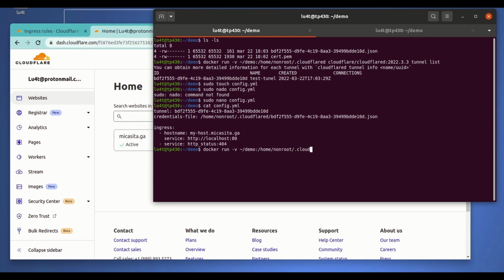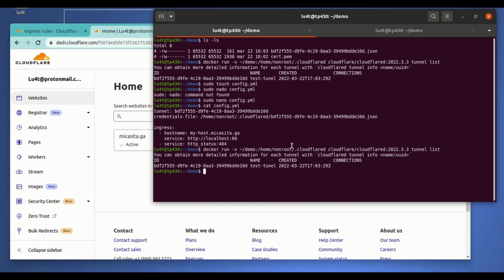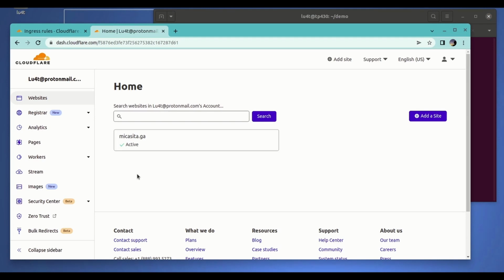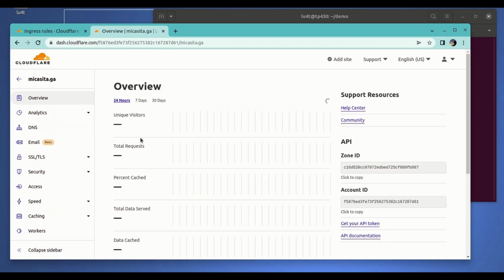So we just make sure that within the list of tunnels that we have available, we just have the one that we just created, that we called test tunnel. So we just repeat the same command, docker run. We bind the demo folder into the /home/non-root/.cloudflare-d folder, and we just execute the tunnel list command so that we make sure that there is just one tunnel created.